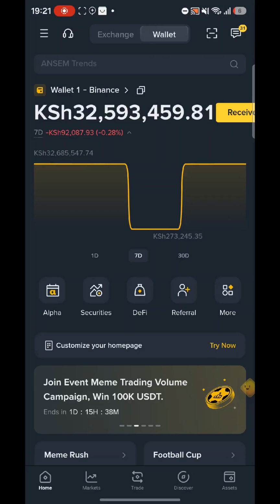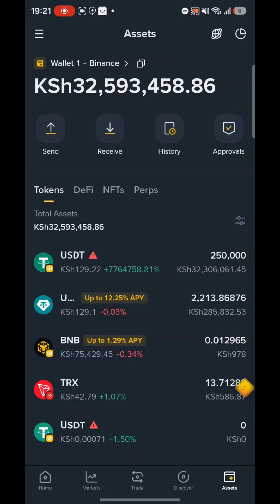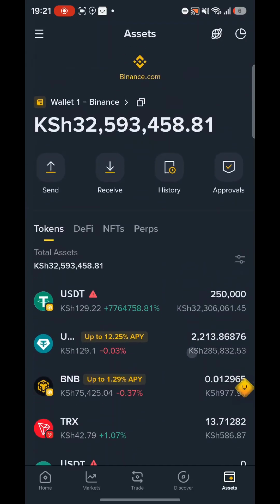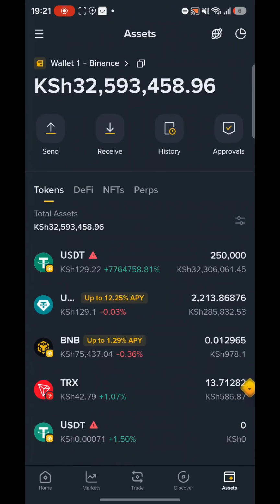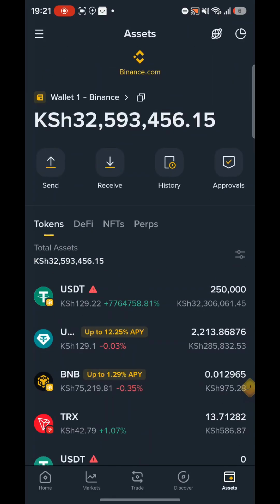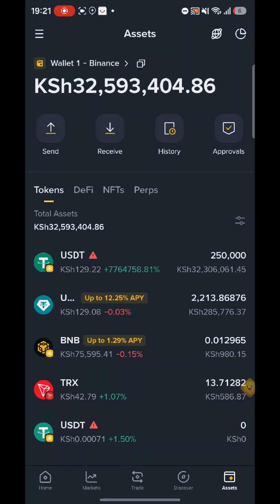2,593,461,000, that's my balance on my Binance account as of today. And guys, in this video today I'm going to show you how you can also make such kind of money in your account trading crypto arbitrage on trexbit.com within a few steps.